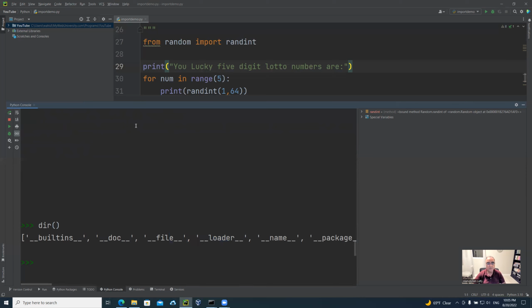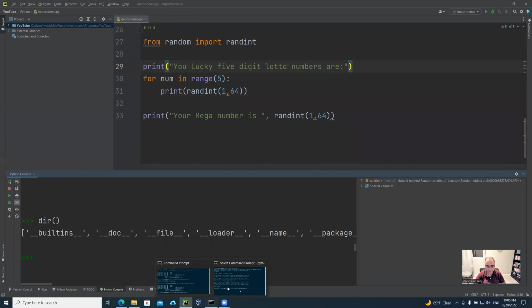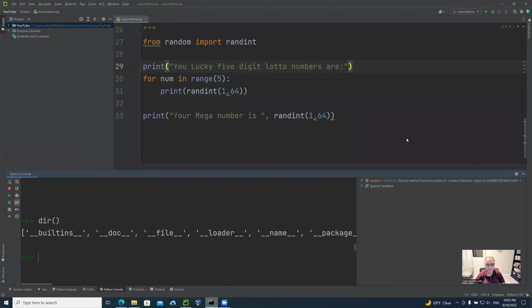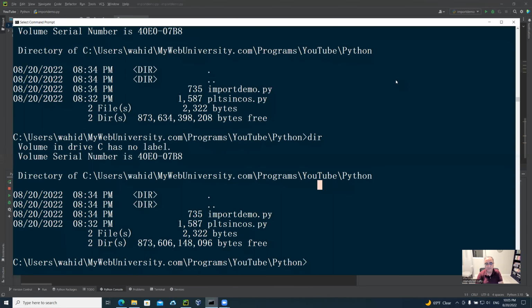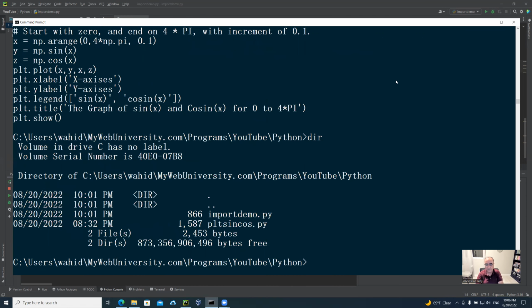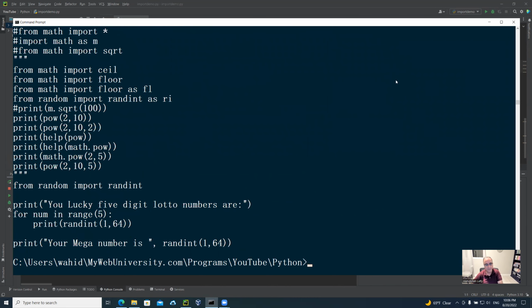Okay, so let's just go back to another example, which I have on the command line here. I believe modules, this one. I could close this window. I don't need it. This is the window that I need. I'm on the DOS prompt right now, running the command line. So these were the two scripts that I wanted to show you. The first one was import demo.py, which I just showed you, how to import and how to use it.